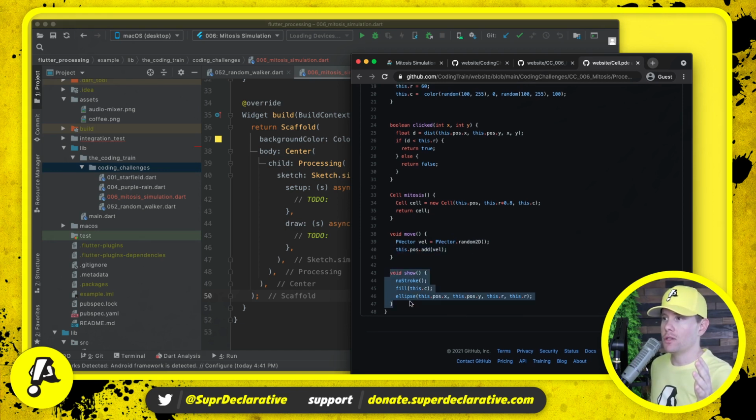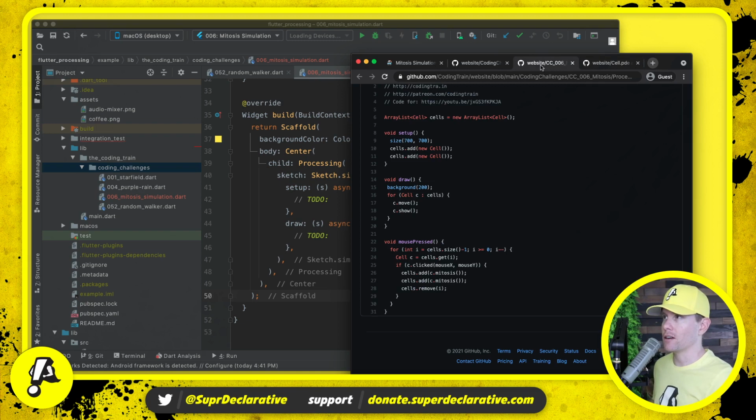And finally, show down here, which essentially means paint. You get rid of the stroke, you paint the fill color, or you set the fill color, and then you draw an ellipse, which in this case is a circle at the given position with the given radius. So now that we've surveyed the code, let's go see if we can recreate that ourselves.